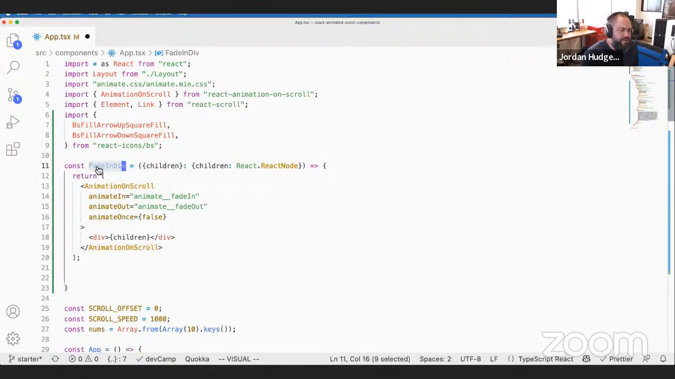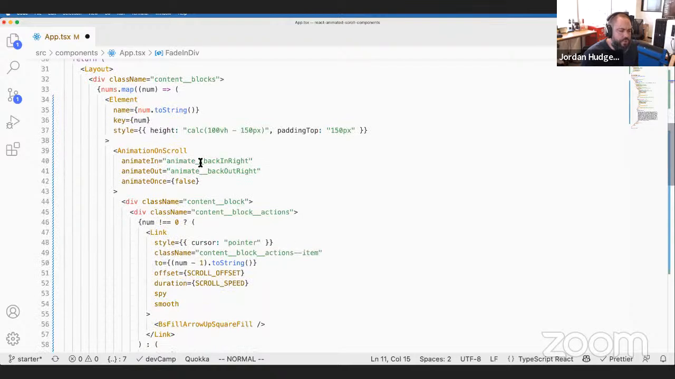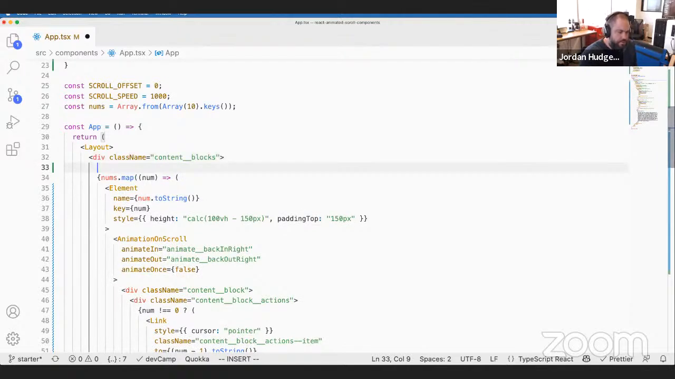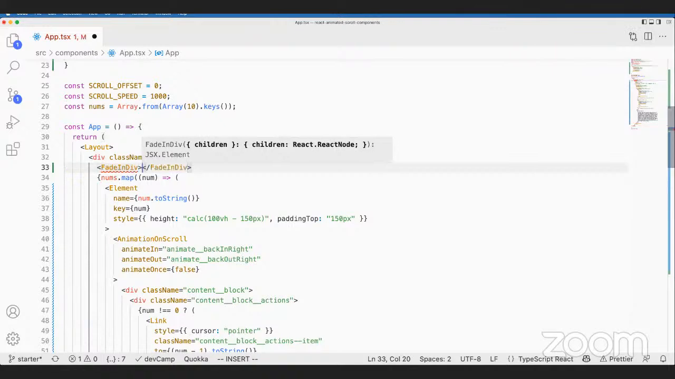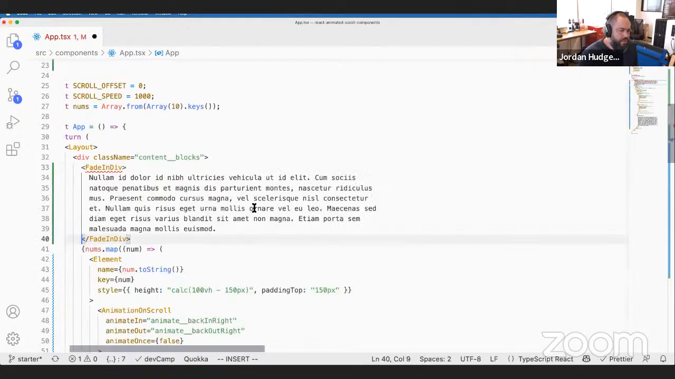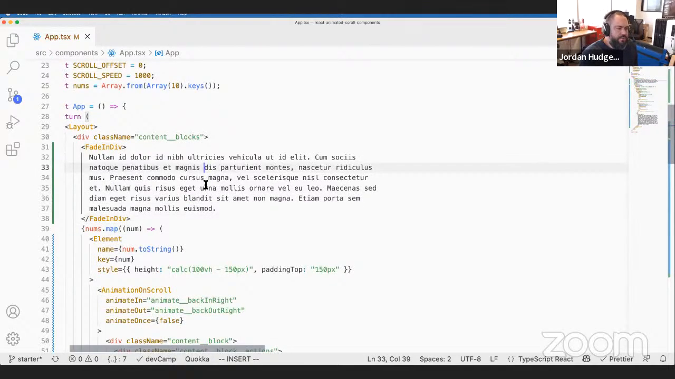Just like this. And now if there's any part of the component, so say I want to put something above all of these other ones, now this can be our special little fade in div like this. And let me pull in some fake content. So pull in a paragraph here. And now if I hit save, we have this fade in div.